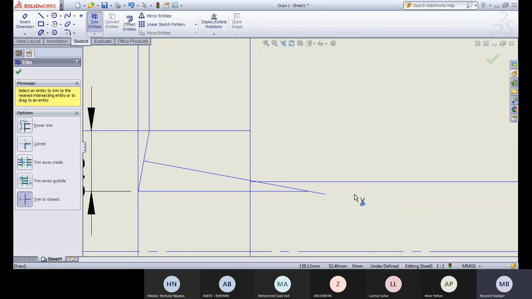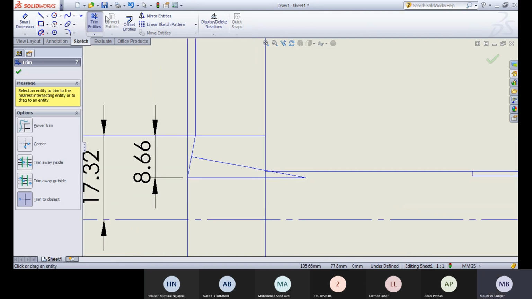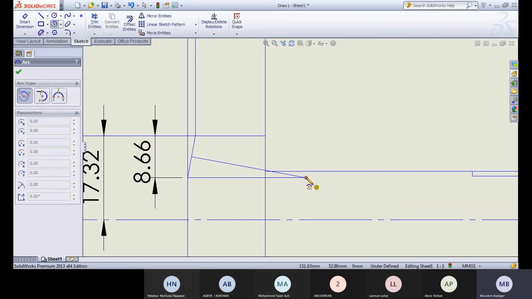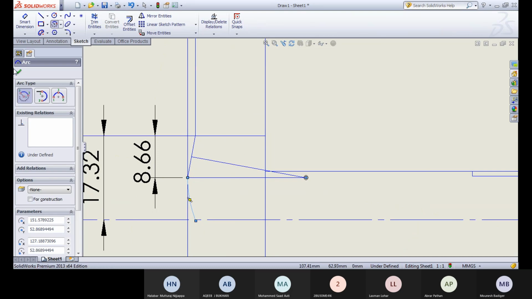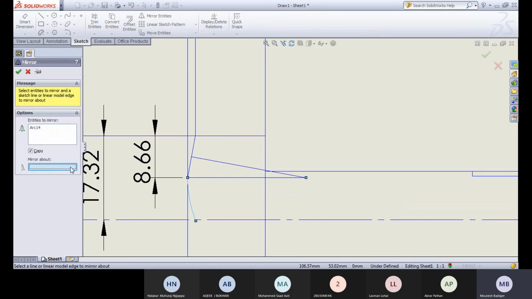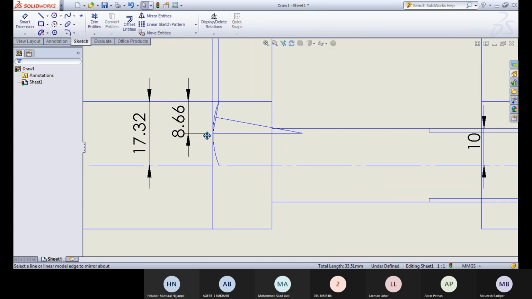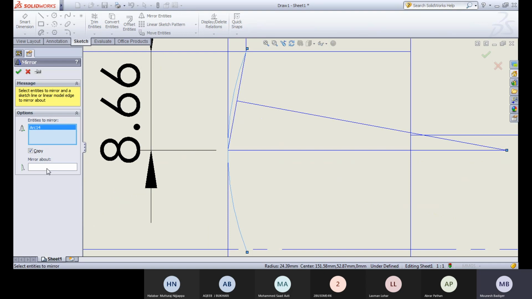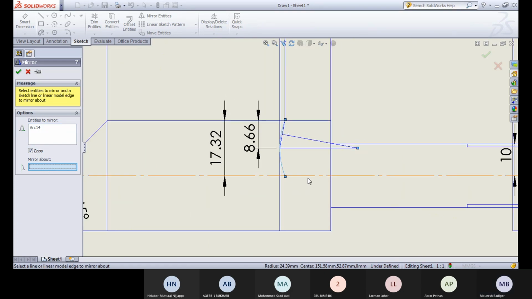Now you can just remove these additional lines. Go to center point arc. Select this as the center point. Then you draw the arc. Either this side you can draw the arc. Then go to mirror entities, so mirror about the center line. Next, again you can mirror the whole arc about this center point.